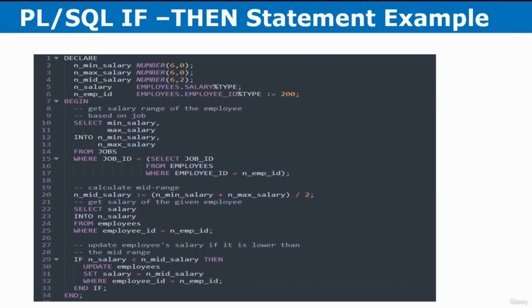And we're getting this information from line number 14, which is the jobs table. On line number 15, we're using the WHERE clause to filter the information we need. So we want where the job_id equals a SELECT statement. So we are using another SELECT statement where we are selecting the job_id from the employees table, where the employee_id is equal to the variable called n_emp_id.